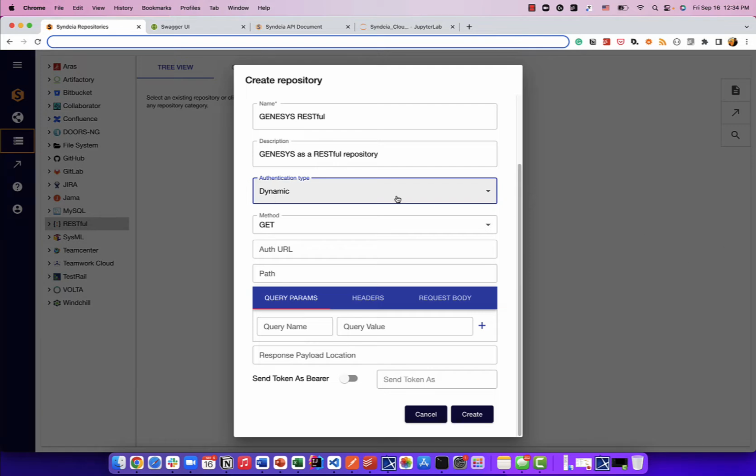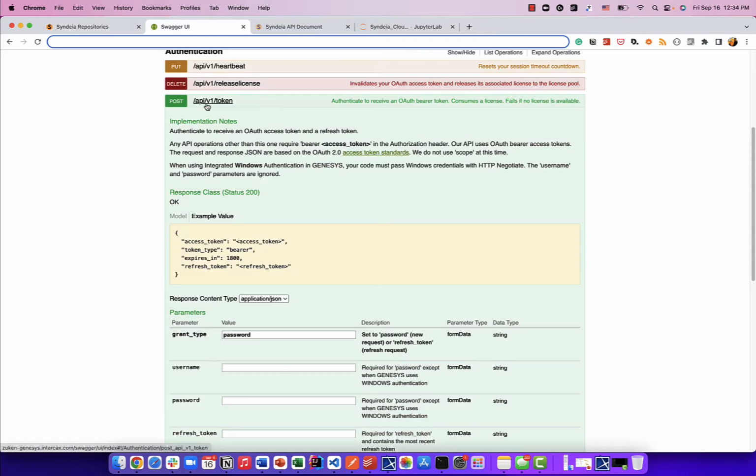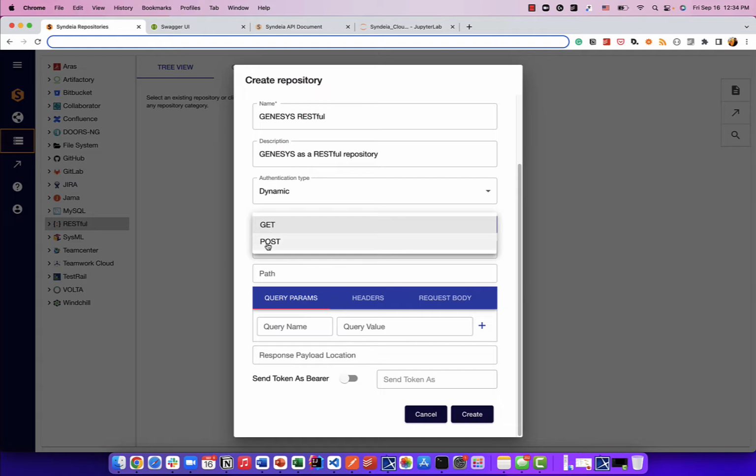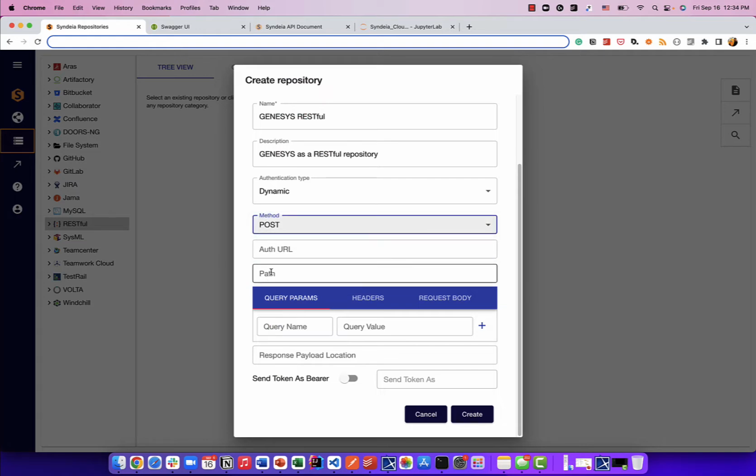So in this case, for this dynamic authentication type, Syndeia is asking what endpoint in GENESYS I need to hit to get the token. The endpoint I need to hit is a post endpoint, specifically the post token endpoint. So we'll select the method here, post. In this case, we'll provide the path. The path is the endpoint.